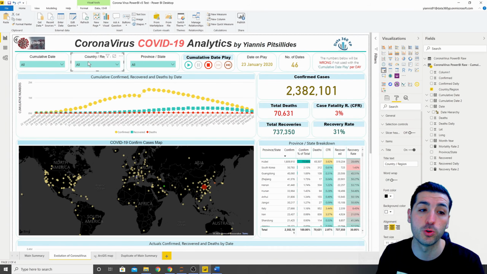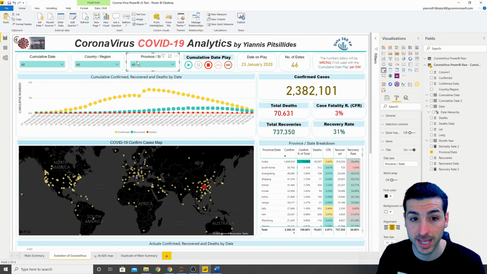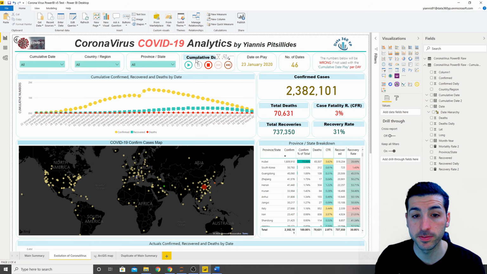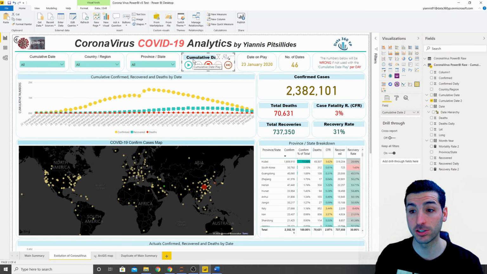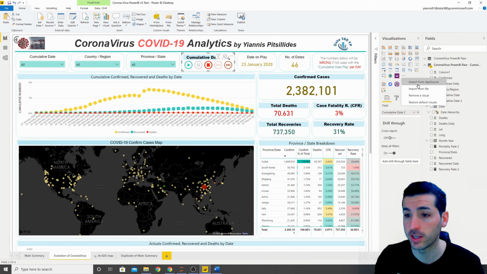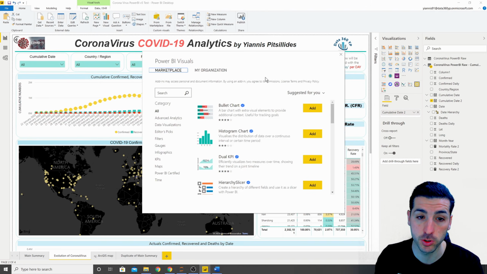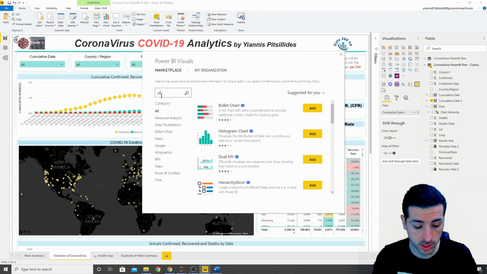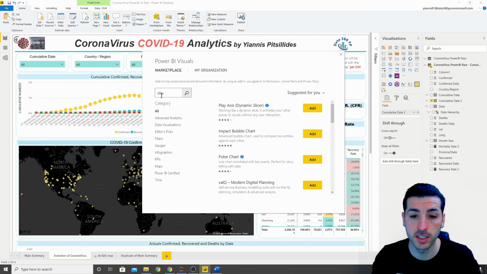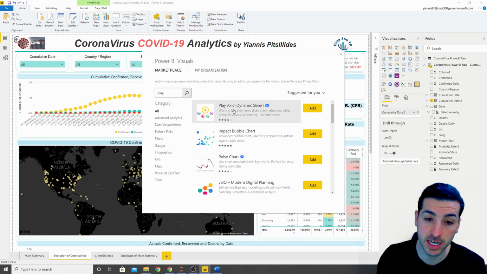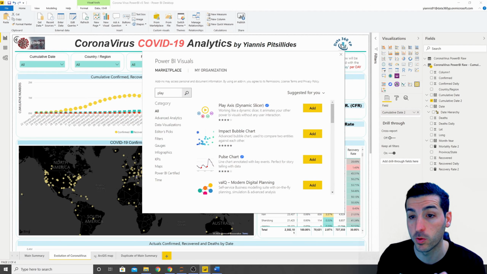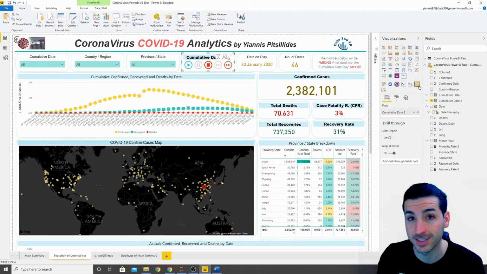Then we want to switch country and region coming from the first table to the second table. Same case with province and state. And then this cumulative date play is actually a custom visual, so you will have to import it from the store. So you click on these three dots over here, you click on import from App Store, then you click here on search, you type in play, you click enter, and then you will see this play access over here, and you want to click on add, and it's actually going to add it down here.